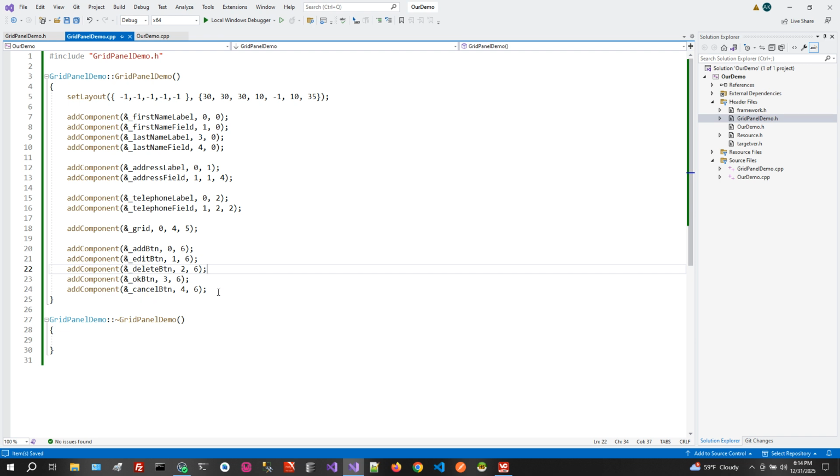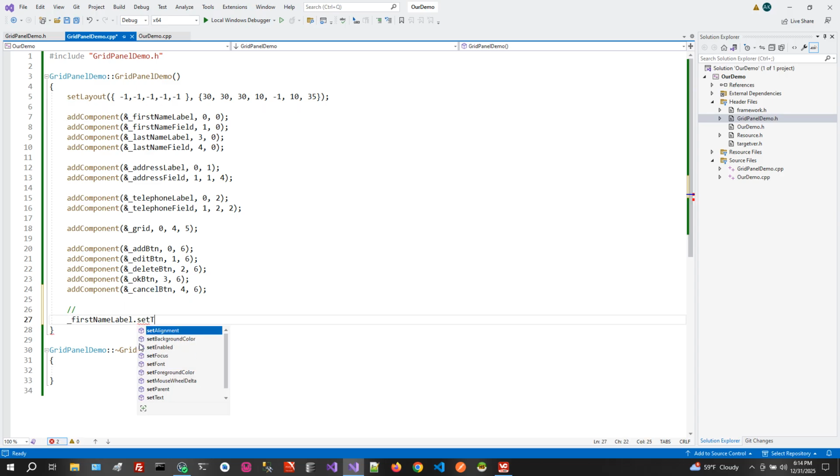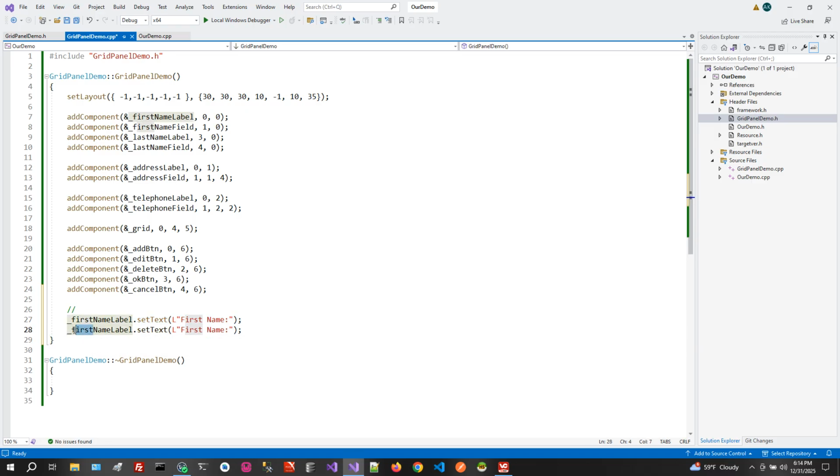So now that we did this, let's initialize the components. We start with the first name label, and we're going to set the text to be first name. And then we're going to initialize the last name label, and this will be last name. We'll initialize the address label. That will be address. And then the phone label.